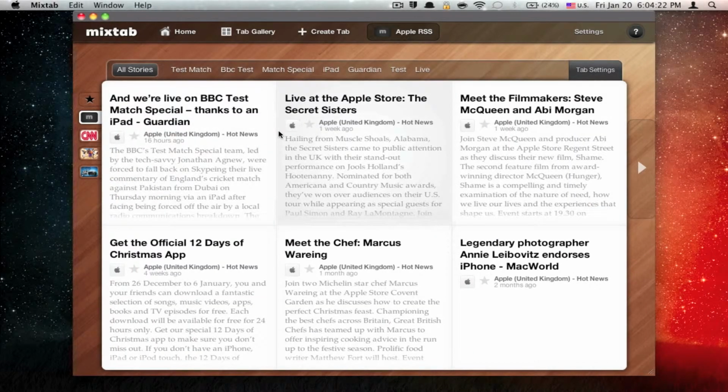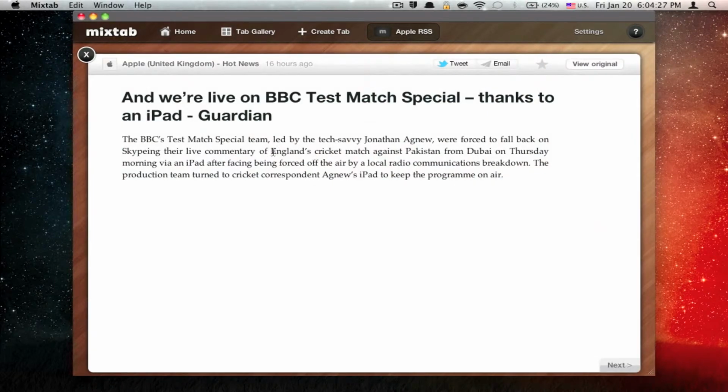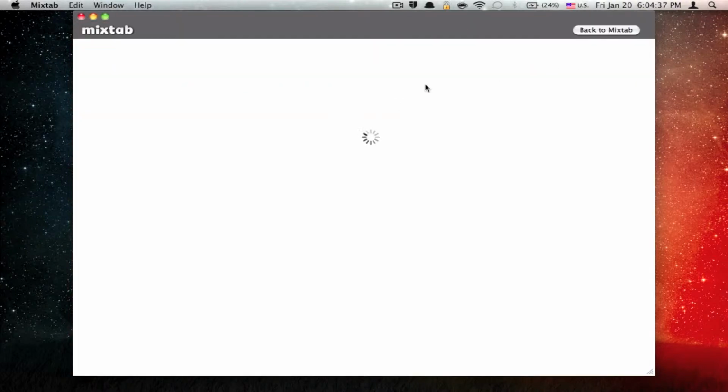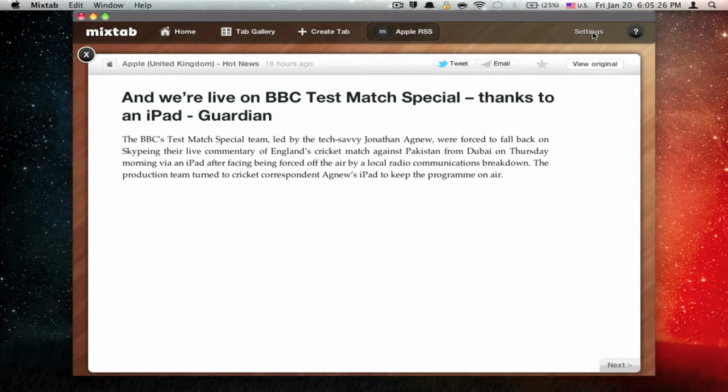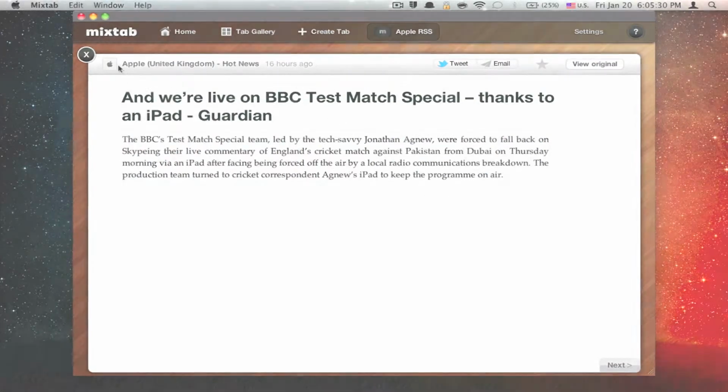And one thing that's good about Mixtab is when you click onto an article, you have some simple and relevant information about the topic. But if you want more information, you can view original and it goes to the actual website that provides the information. Here's the original page. And you can click back to Mixtab to go back to the simple version.